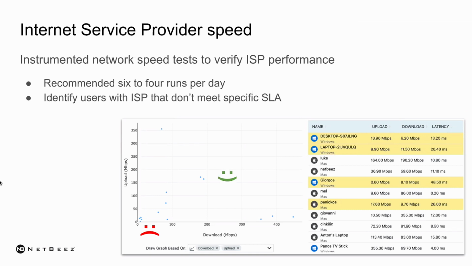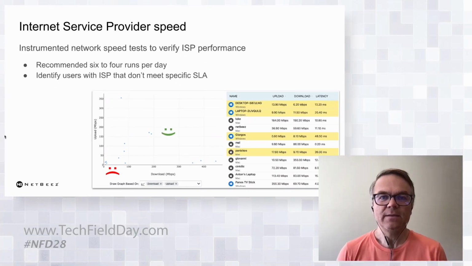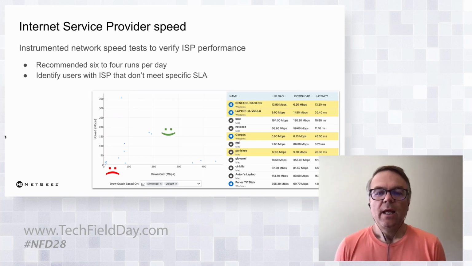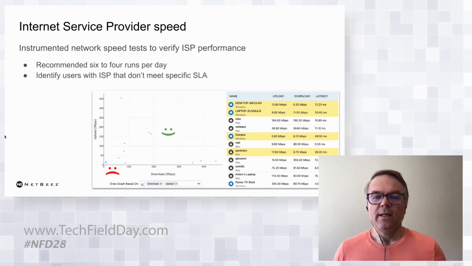We give you the ability to run speed tests in a scheduled way. Usually customers run a couple of speed tests overnight, 2 a.m., 3 a.m., when we expect there are no users on the network, either Wi-Fi or wired. We expect to get a baseline of what the ISP can give at that time, and then a few times during business hours. And you see here, for example, a case where we put a condition: if the speed test is lower than 15 Mbps up or down, then highlight those users.